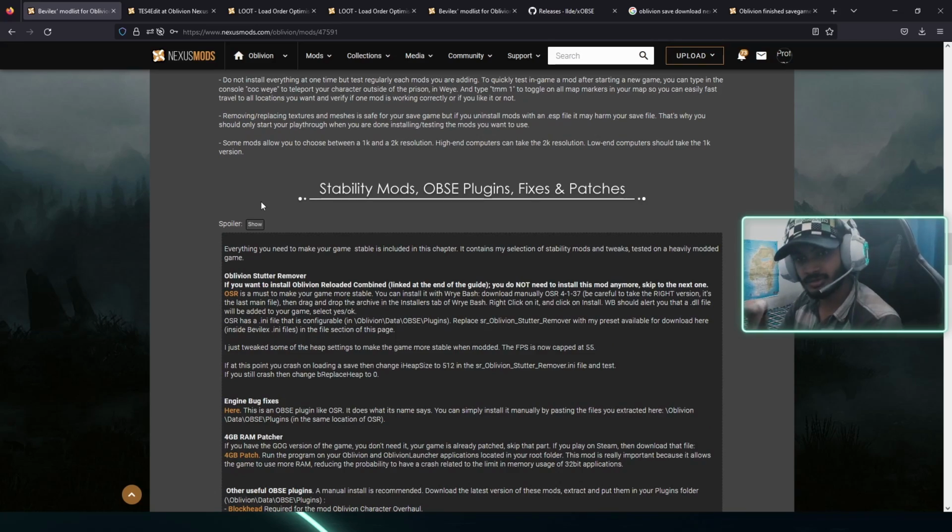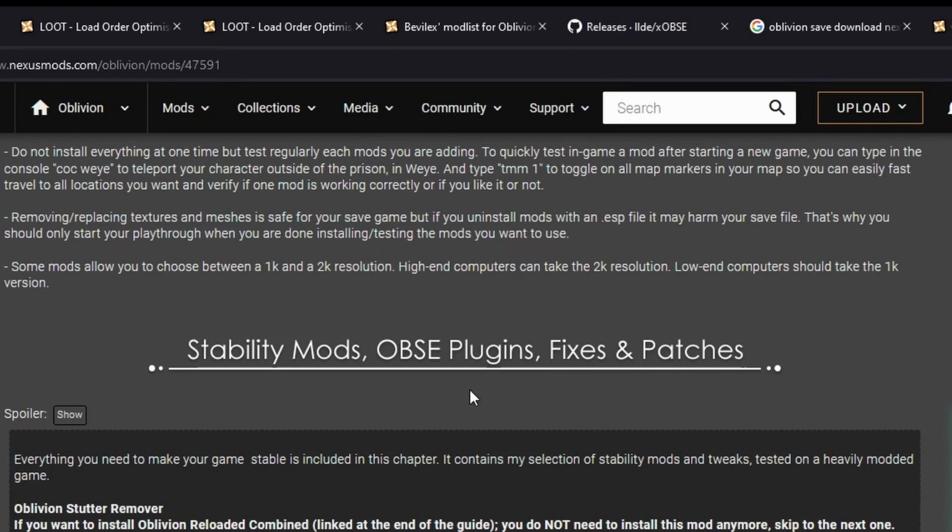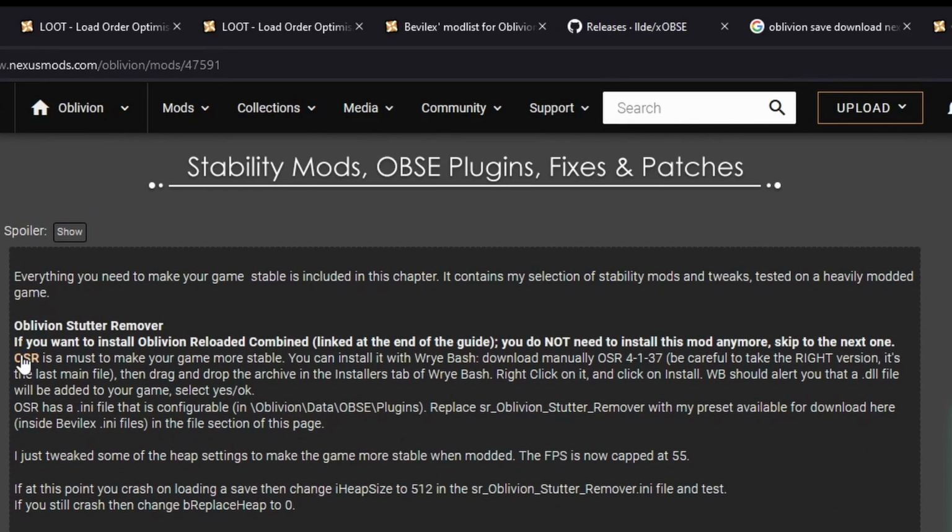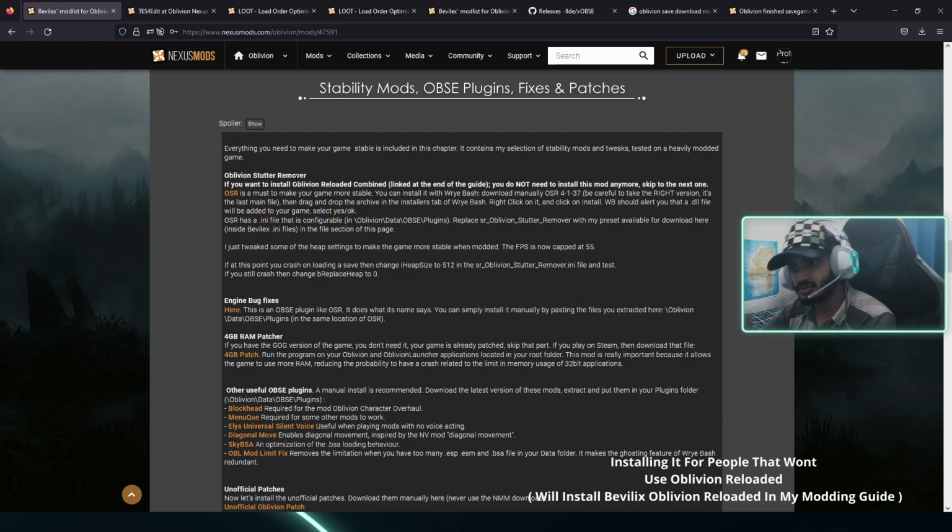Now we have got into the actual part 1 of this video, which is stability mods, Oblivion OBSE plugins, fixes and patches. We're going to start off with Oblivion Stutter Remover. As it's mentioned right here, Oblivion Stutter Remover is not necessary if you're using Oblivion Reloaded, which is available in the BEVILEX mod list at the very bottom. For now, we're going to use Oblivion Stutter Remover.